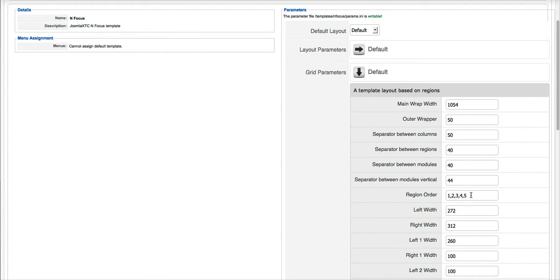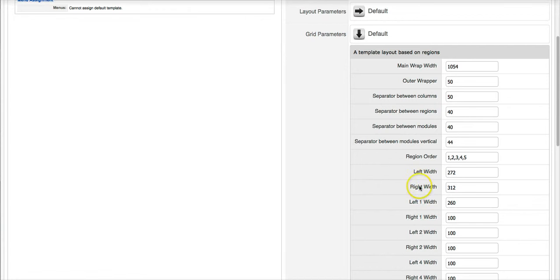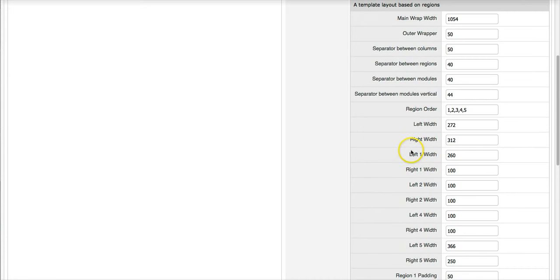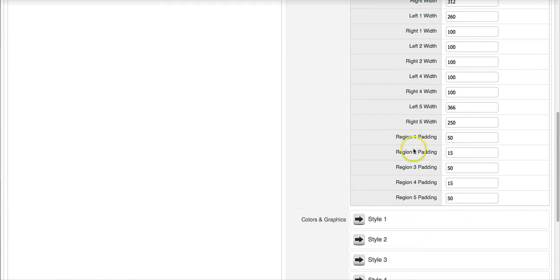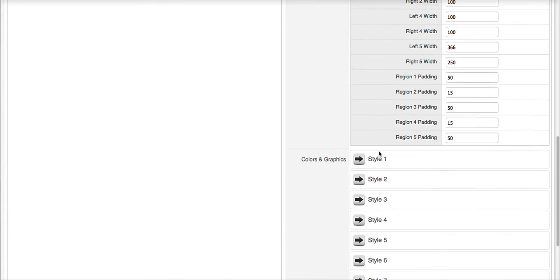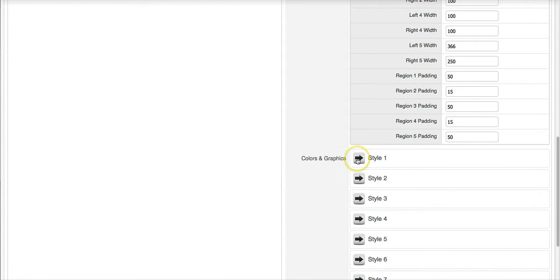There's 5 regions we're using here. We have the left width and the right width, and left 1, left 2, left 3, and then we have the padding for each of the regions. We'll get into regions in a moment here. I'll give you a quick overview of that. And then we get into the styles.